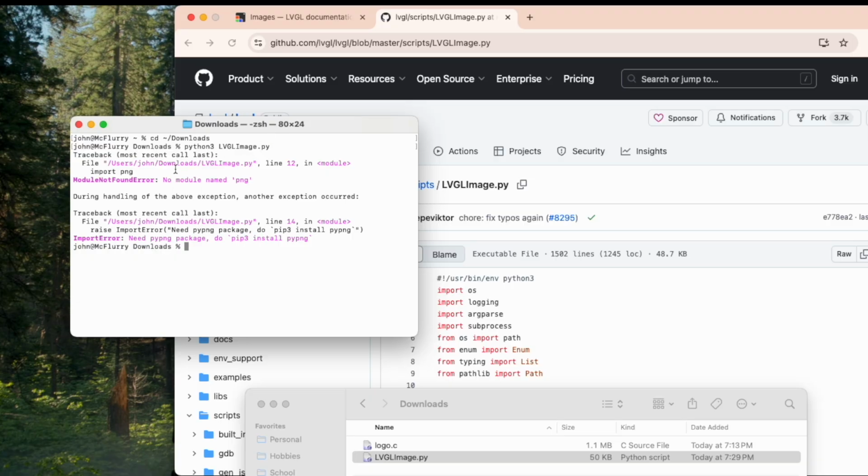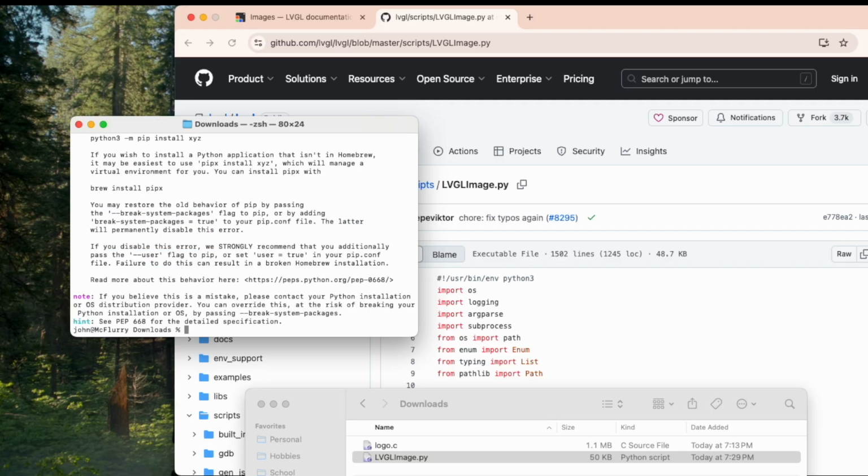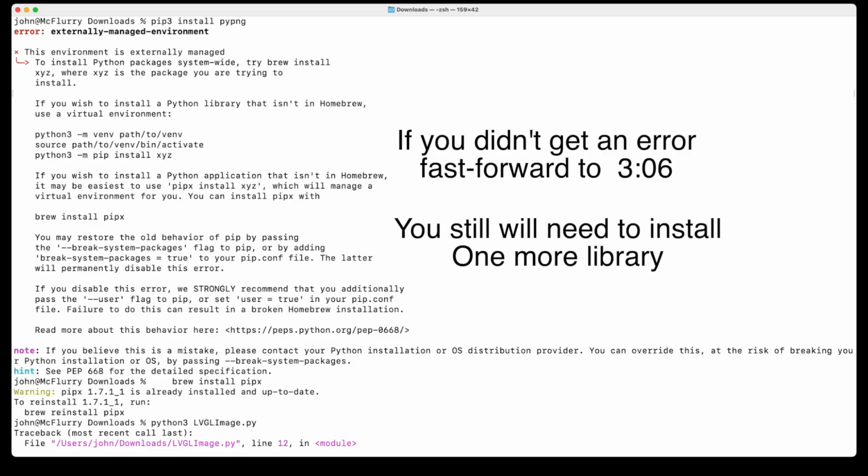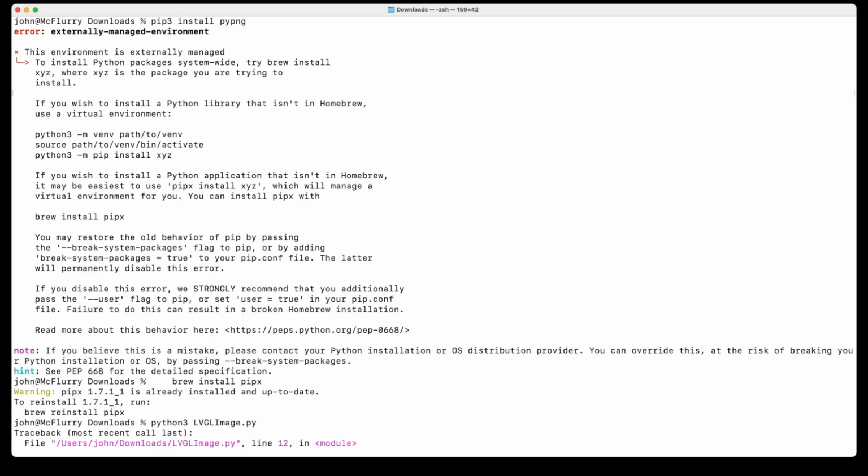And it's going to say, hey, it doesn't know what PNG is, so we need to import PNG. Here is the library you need to install to resolve this issue. If you're able to run that command with no errors, congratulations, just move ahead. Else, if you're like me running this on a newer computer, you're going to need to make sure you run this Python script inside of a virtual environment. That is the safer, newer way of doing this.